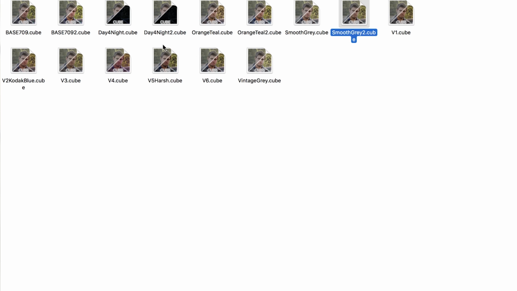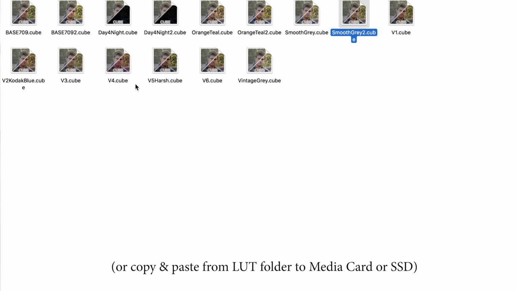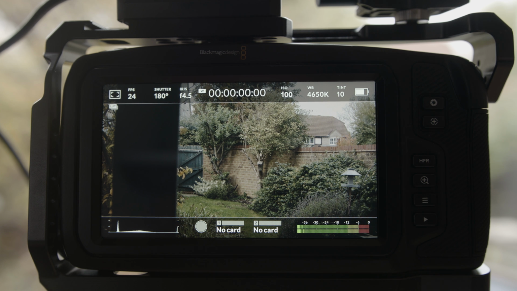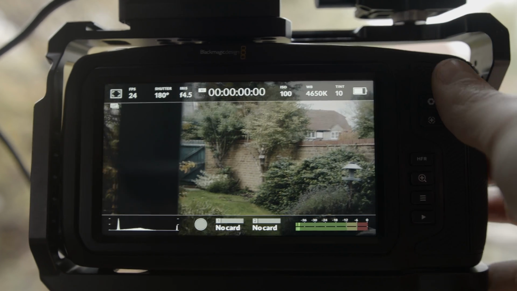Whether you're using CFast 2.0 cards, SD cards, Samsung T5, whatever you're using, just make sure you drag it onto that card. Don't put it in a folder, just drag it straight onto the front of the card. And then once it's on there, just eject the card. And now we're ready to go. We pop the card in the camera.